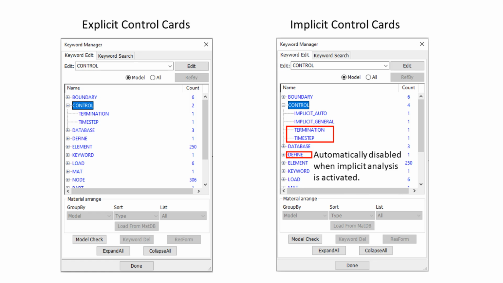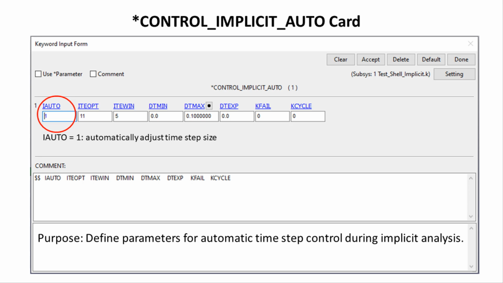This is the comparison of the control cards used in explicit and implicit methods. The time step card will be ignored when implicit analysis is activated. In implicit analysis, *control_implicit_auto and *control_implicit_general cards are added. The purpose of the *control_implicit_auto card is to define parameters for automatic time step control during implicit analysis. IAUTO equals 1, analysis will automatically adjust time step size. More options will be discussed in later training lectures.